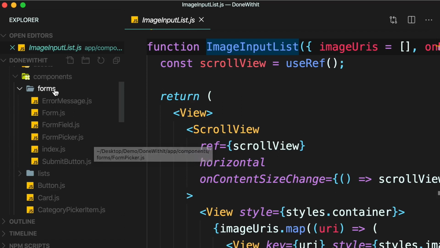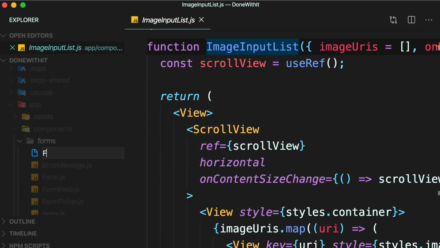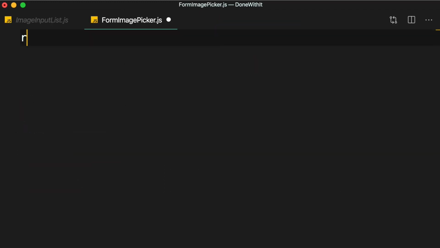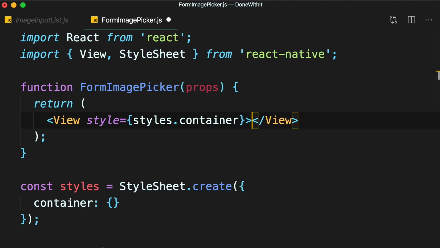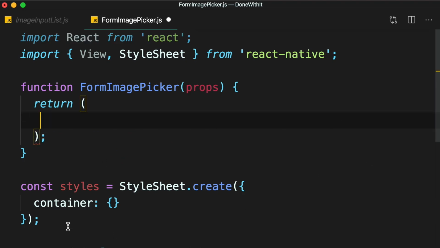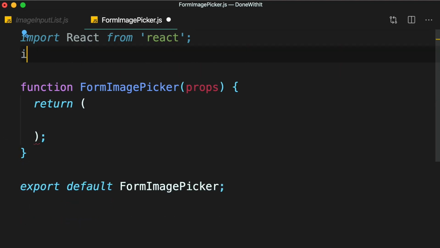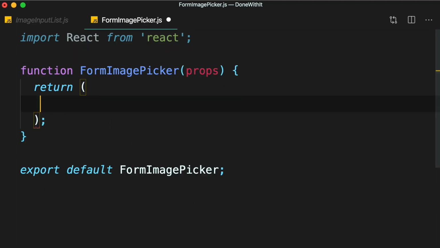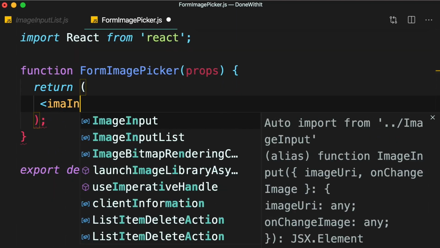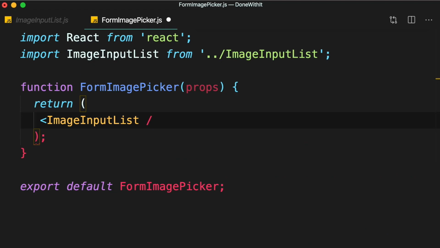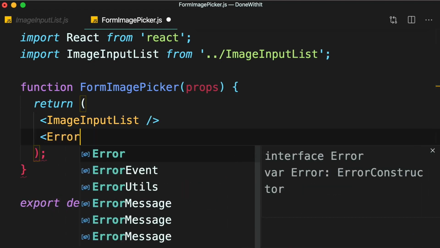Now we want to add a new component. I'm going to call this FormImagePicker.js. So here's our component. In this component, we're not going to use this view, so delete. That means we don't need the styles object either. And let's also delete this line. Here we're going to add an image input list and an error message.